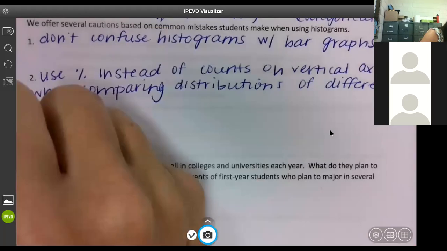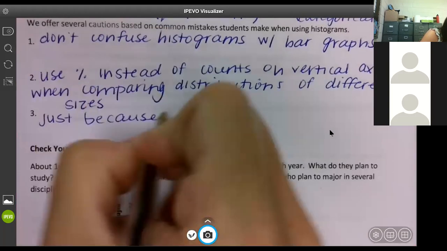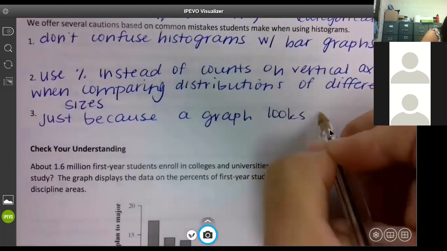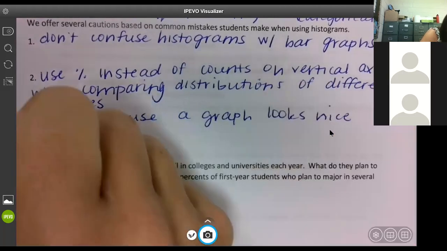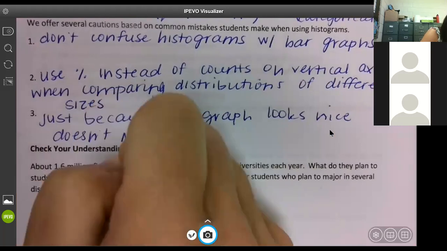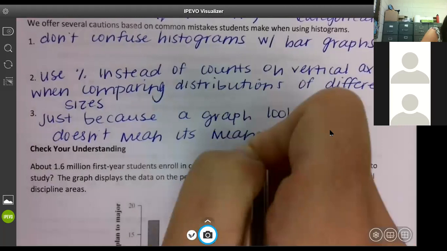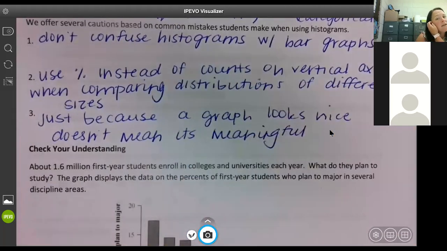And then 3, just because a graph looks nice doesn't mean it's meaningful. Okay, just because it looks nice doesn't mean it's meaningful. So we can make a graph about everything, but that doesn't mean it really means anything. It's not really going to help us.